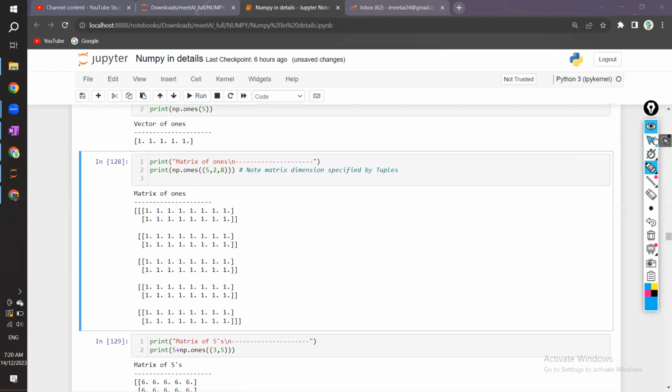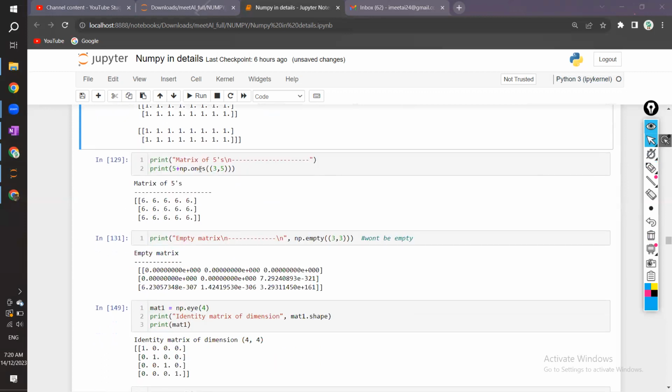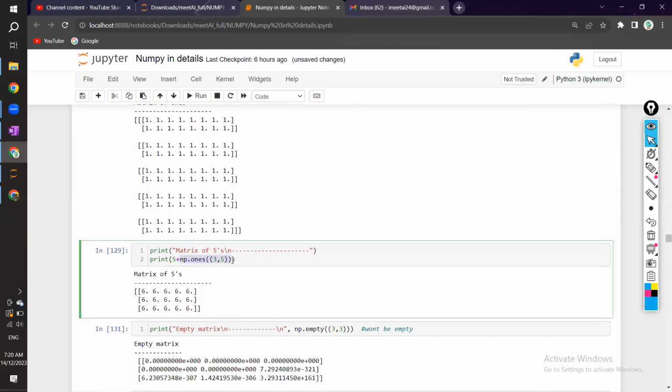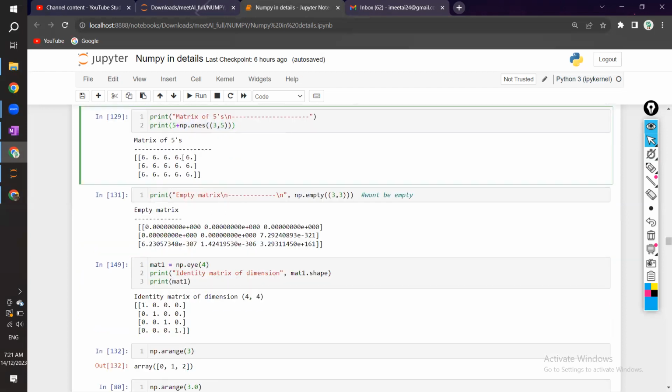Okay, simple. And 5 plus np.ones(3, 5). So np.ones(3, 5) means it will create a 3 by 5 matrix with all values of 1. To that we are adding 5, so it will become all 6. So the shape will be 3 by 5, but the value will be 6 because we are adding 5. Okay, just a scalar addition.